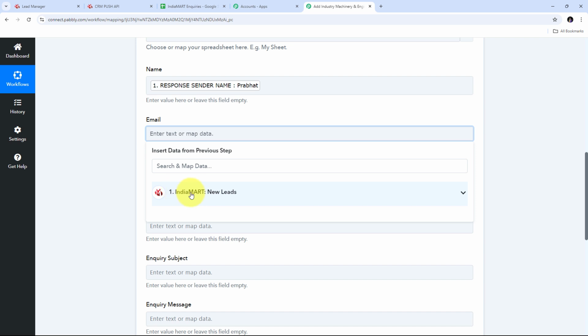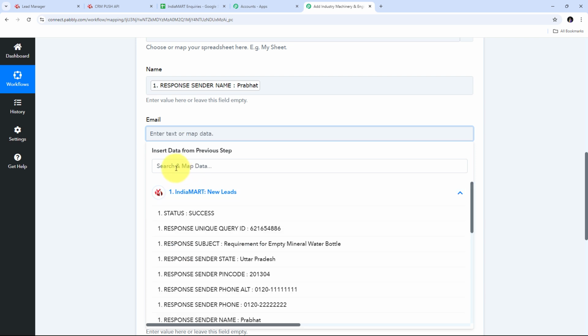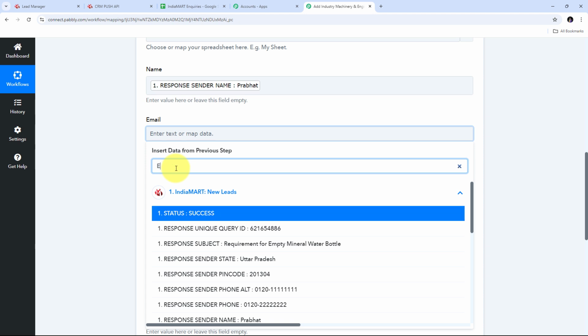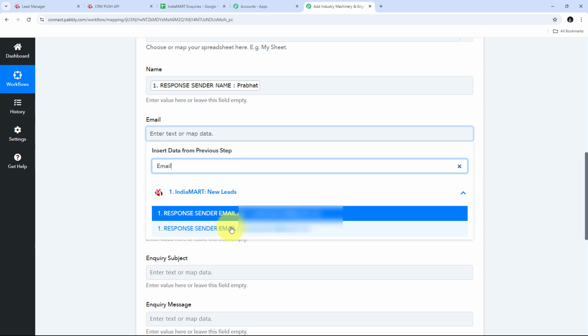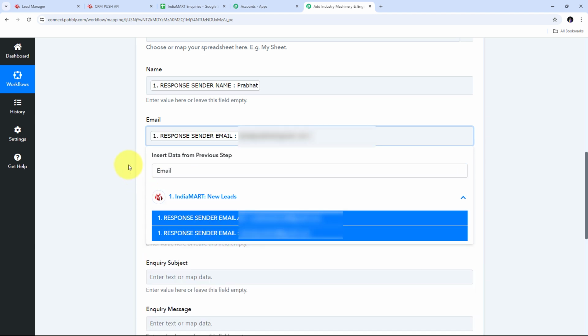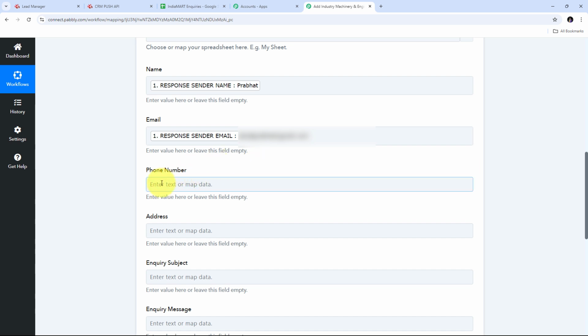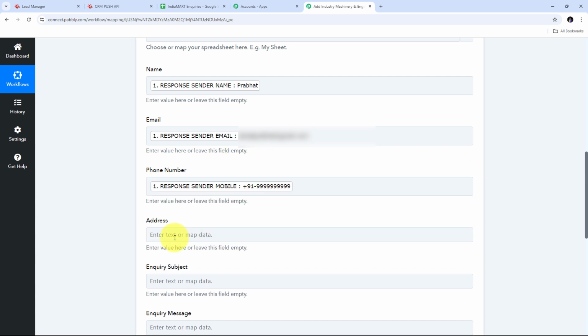I'm going to open this response of IndiaMART, and I'm going to search for the email address. Here this is the email address of my sender, so I'm going to map this. Now similarly I have to give the phone number, so I'm going to map that here too. And I'm going to map the address, so I need to click here.